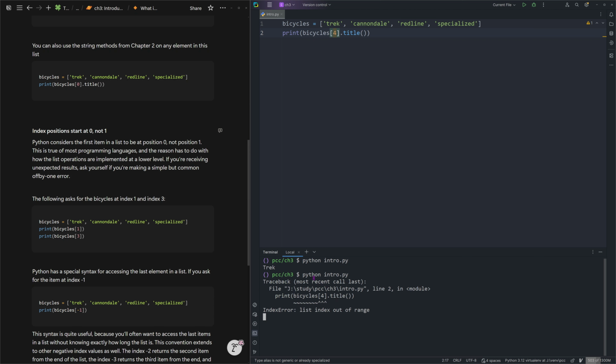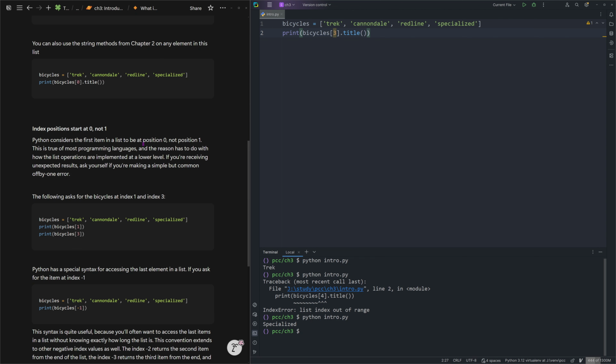Let's try it. Index error. See, the name of the error is index error. Python is saying at index 4 there's nothing. So if you want the last item, you can count from 0: the first is 0, the second is 1, the third is 2, and the fourth will be 3. Now this will work. Perfect.